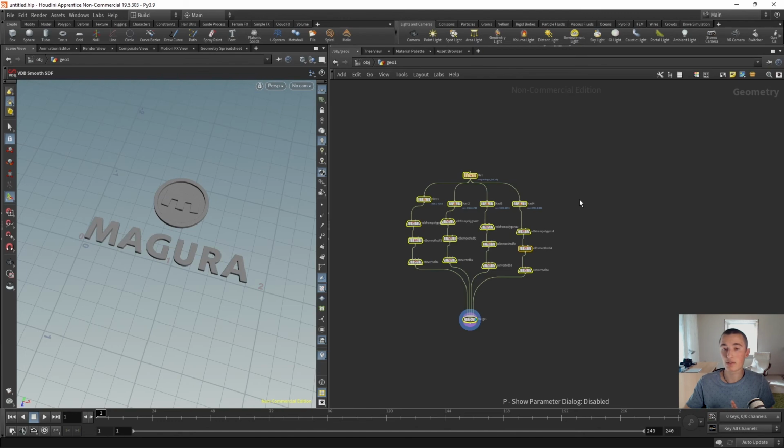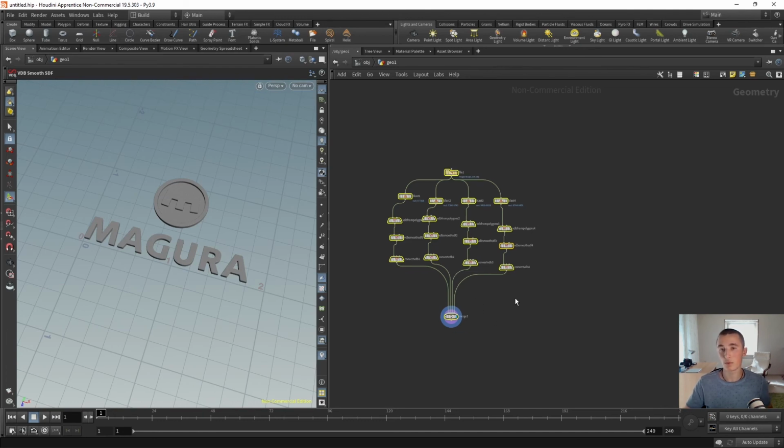Houdini Apprentice is completely free, you can't use it commercially. Houdini Indie, I think, is about 270 bucks. Yeah, so if you want to use it commercially.